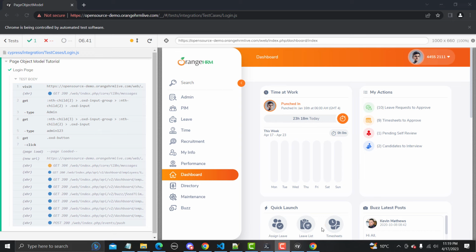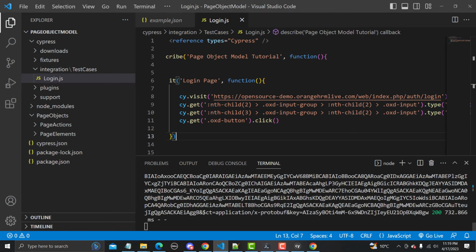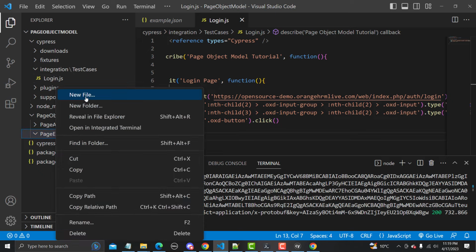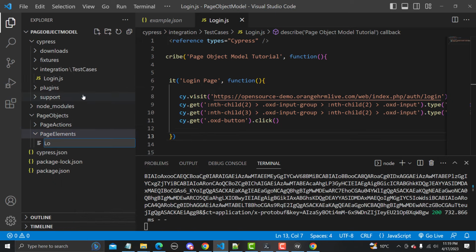Now we will convert this script into a page object model design pattern. For that, let's go back into Visual Studio Code, and under this page elements, let's create one file here. I'm naming it login page elements. This file will contain all the elements, and in page actions we would have the actions or the methods applicable on these particular elements.